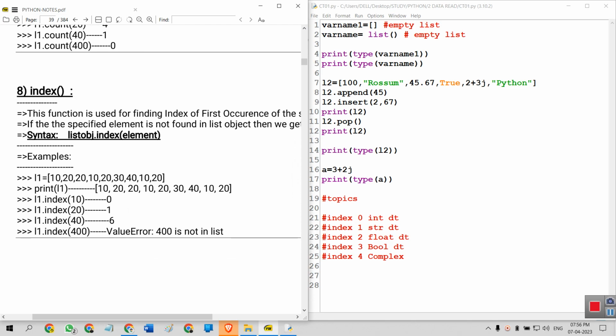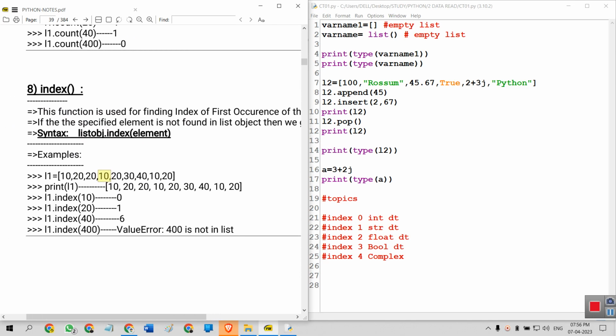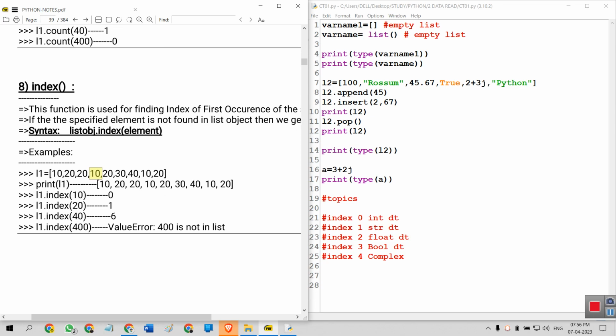The index function is simply for printing the index of that element. If you enter 10, it prints the index. Please note down, it only prints the first occurrence of that number. Because 10 is available at the zeroth index, then the third index, and also the second last index, it simply prints the first occurrence, which is the zeroth index. Then the index of 20, first occurrence, is 1.